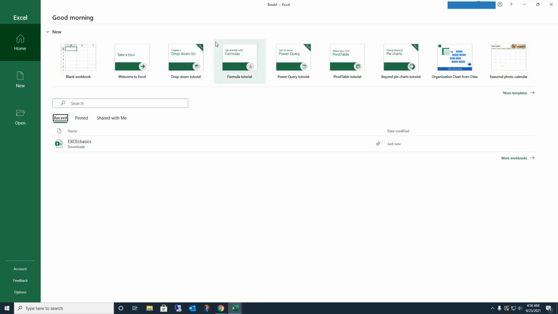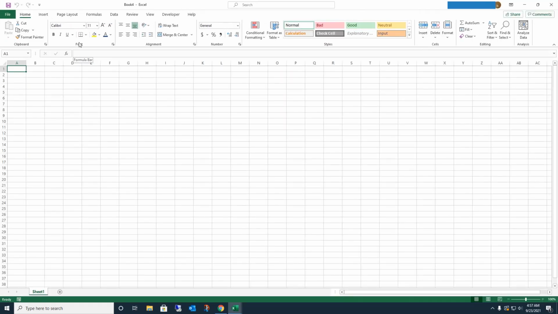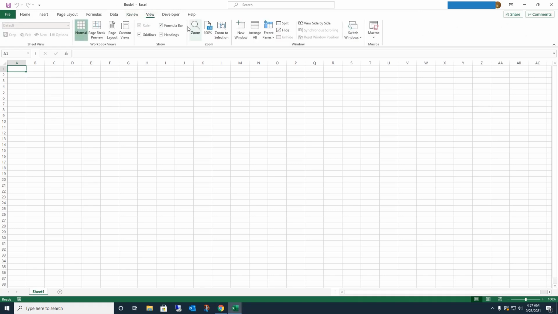Along the top here are some more suggested files. Here's a blank workbook. Here is a tour you could take of Excel. Here's a tutorial on how to make a drop-down menu, drop-down list. Here's a tutorial on formulas, Power Query, pivot tables, pie charts, organizational charts. Here you can make a calendar. This little link right here will take you to more templates. So anyways, today we're just going to start with a blank workbook. I'm going to make this zoomed in a little bit so we can see better.